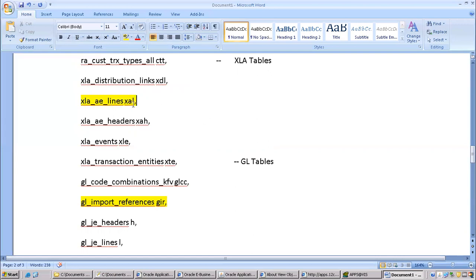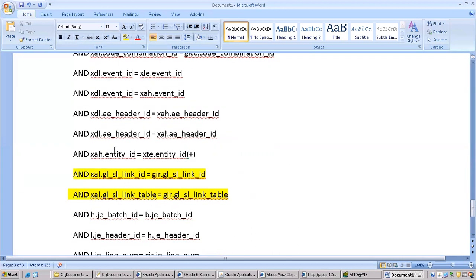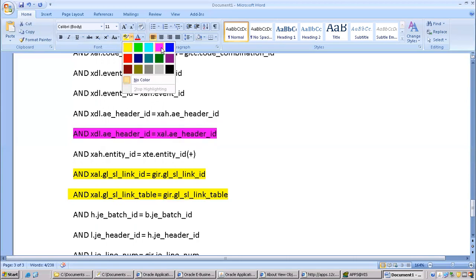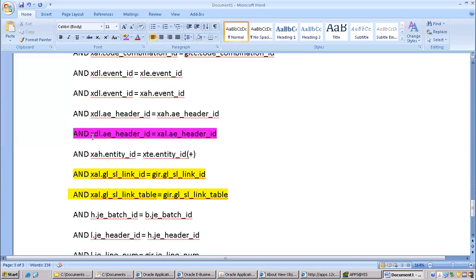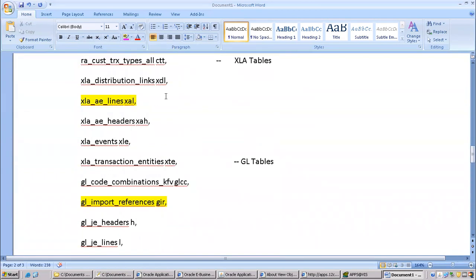And from XLA AE lines to next. What next? XLA AE lines to XLA distribution links. Correct? So here two times, with the header ID. Fine. XLA distribution links, this is the second level. I'm marking with the other color. XDL means what? XLA distribution links. This is the second level.